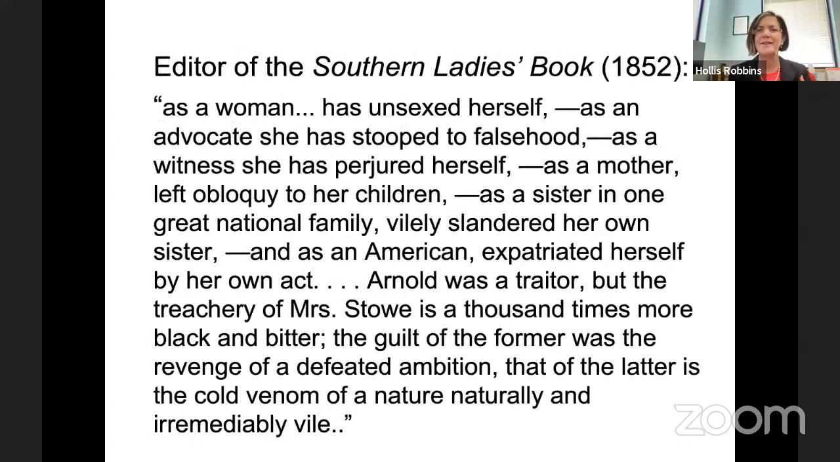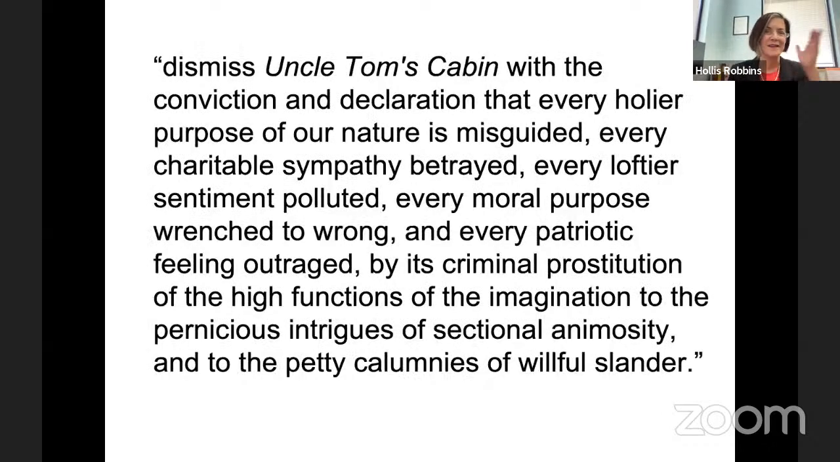As a woman, she has unsexed herself, and as an advocate, she has stooped to falsehood. As a witness, she has perjured herself. As a mother, she is an obloquy to her children. As a sister in our great national family, she has vilely slandered her own sisters, and as an American, she has expatriated herself by her own act. Arnold was a traitor, but the treachery of Mrs. Stowe is a thousand times more black and bitter. The guilt of the former was the revenge of a defeated ambition, of the latter is the cold venom of a nature naturally and irremediably vile. I can keep going on.